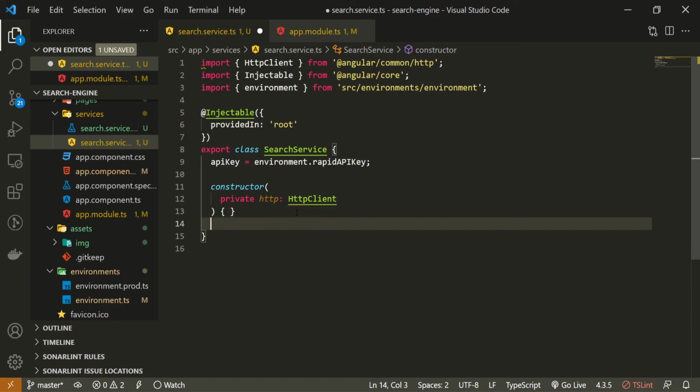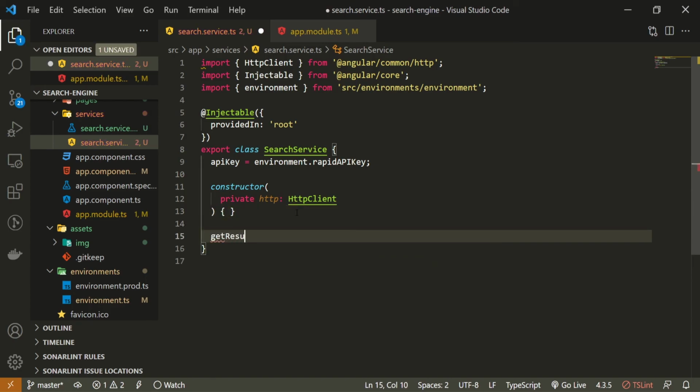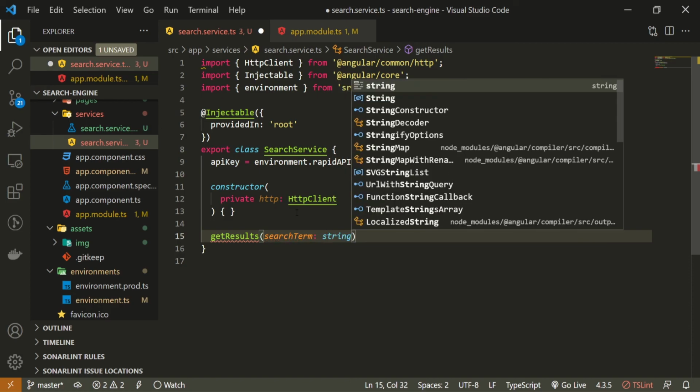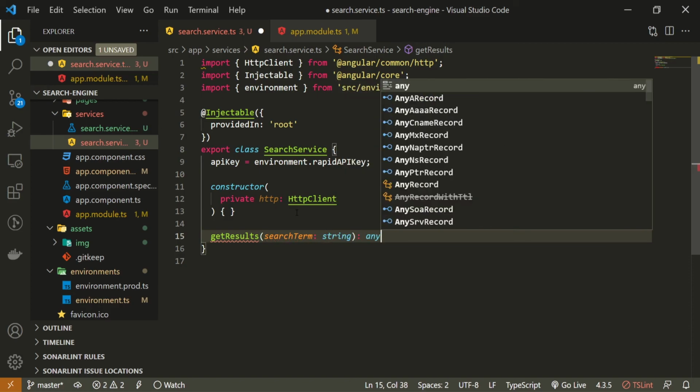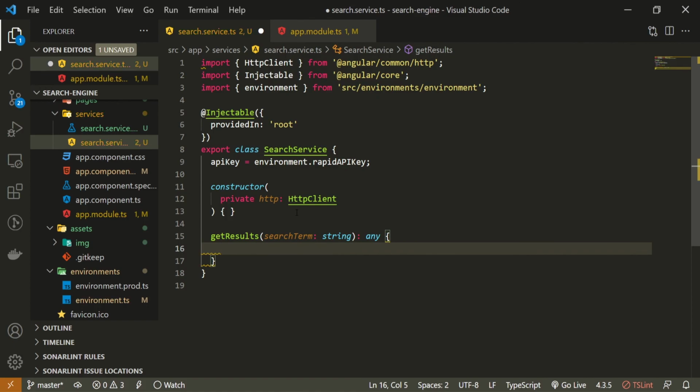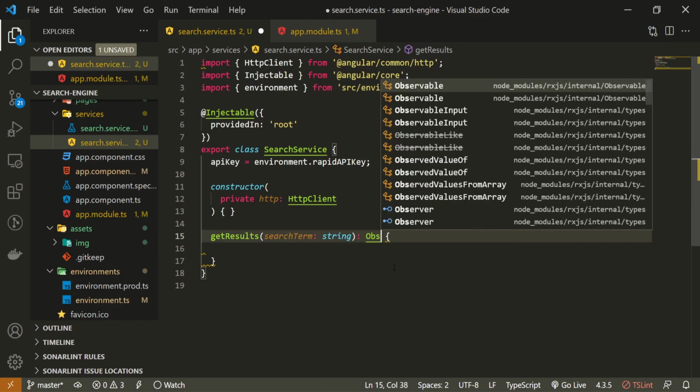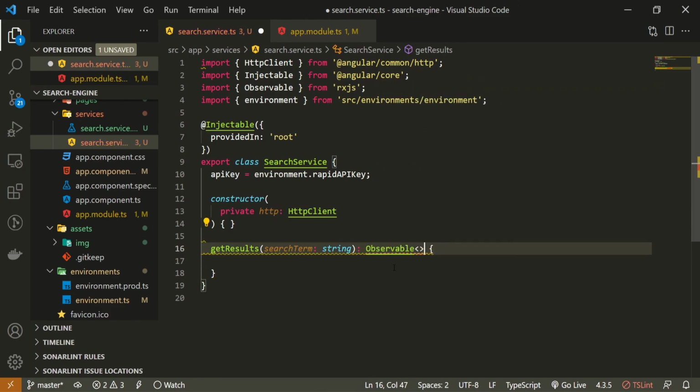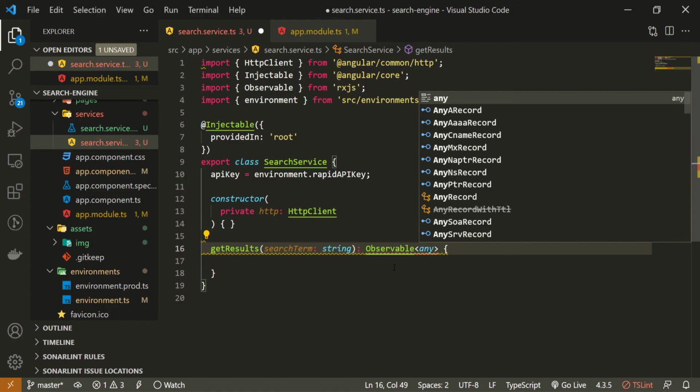And now we are ready to create our method to get the results. So after our constructor here, I will use a getResults method. This getResults method will get some kind of search term, that search term from our input field. So searchTerm here, which will be the type of a string, and this here will for now return any, but just so you know, as we will use this http here, it won't return the any type, but it will return an Observable of some kind of data. So yeah, we can use Observable here, and we need to pass a generic type. I will use any as the generic type here.